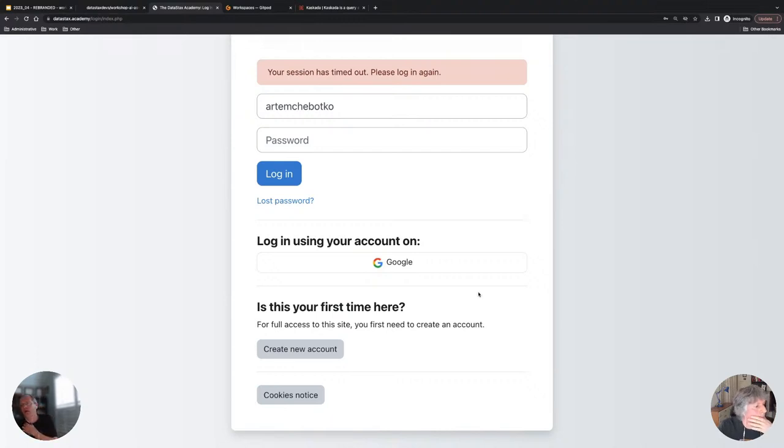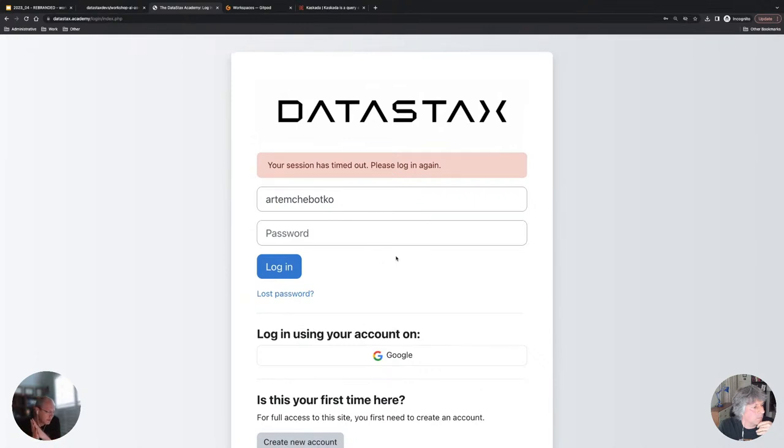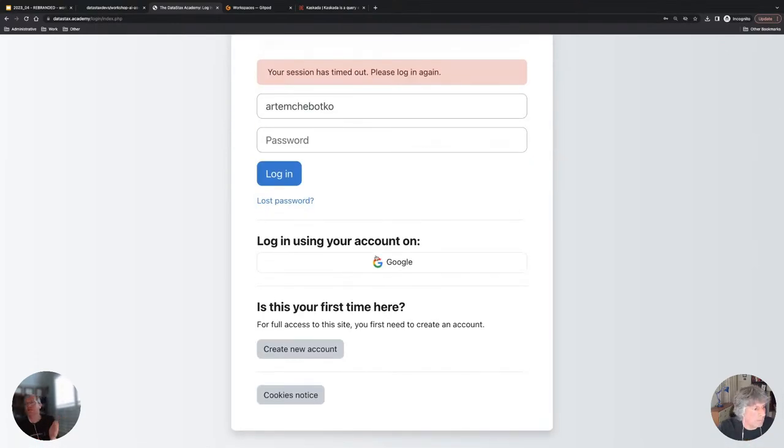And that's important. So I will wait here for a little bit, because without logging into the system, you will not be able to see all the instructions, and you will not be able to participate and get a badge for this workshop. So again, datastacks.academy. Create an account, or even better, just use your Google account to log in. Can you give me a thumbs up if you are already in?